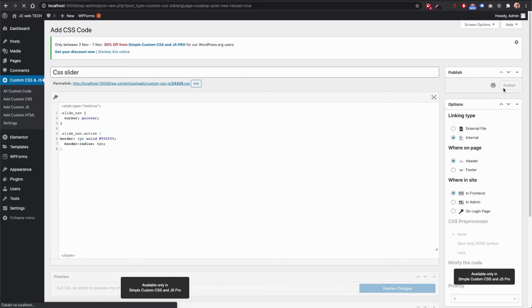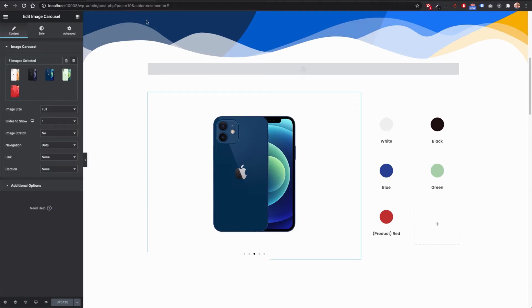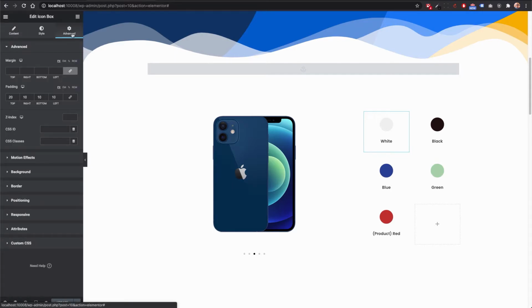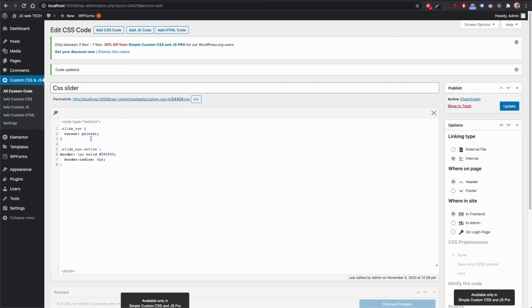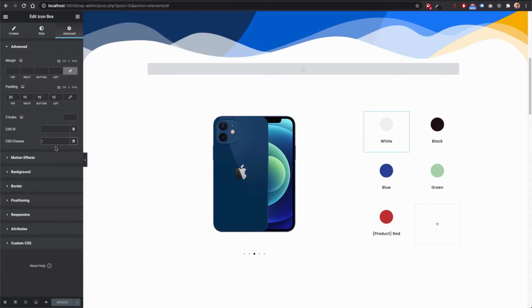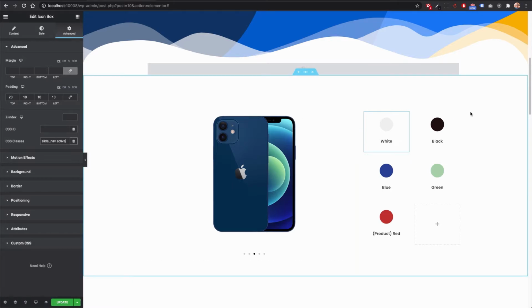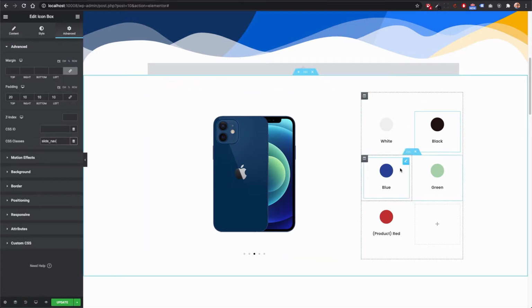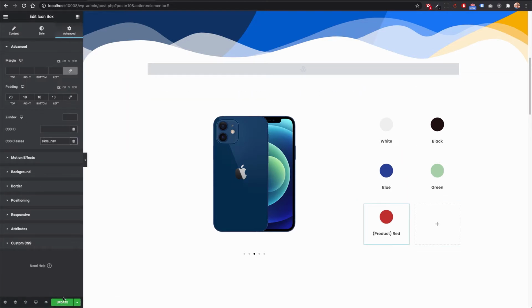Now we just need to save this and go back to Elementor. And now we need to give these respective classes to each of our navigation items. So yeah, again, I call this slider nav, but you can use some other names. And for the first one, I will also add the active class, because it will be the default active one. And for the rest of them, I will just quickly give them the class.